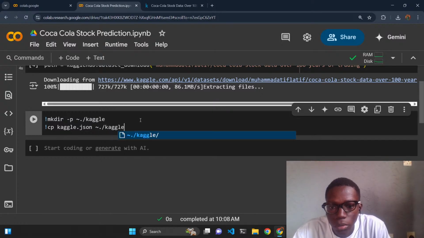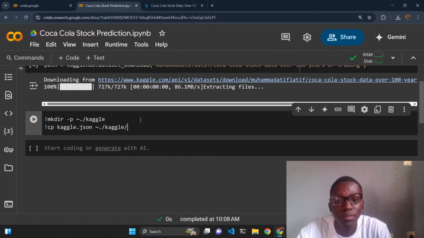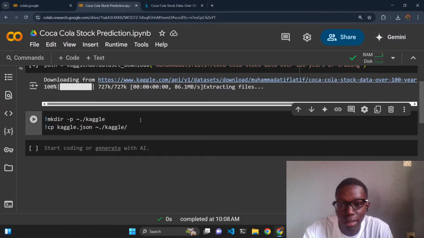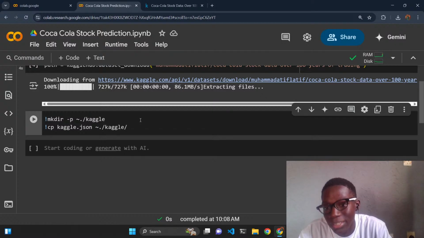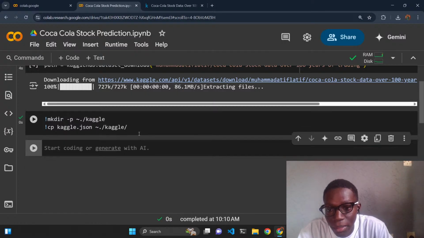Cargo. Yeah. So basically, what is happening here is we've created a directory, like a folder, and we named the folder cargo. Now we need to provide the JSON file, to give us authorization into the dataset. Now we've copied the JSON file. This cp means copy. So we've copied the JSON file into the cargo directory. And now let's see what happens. Okay, perfect.